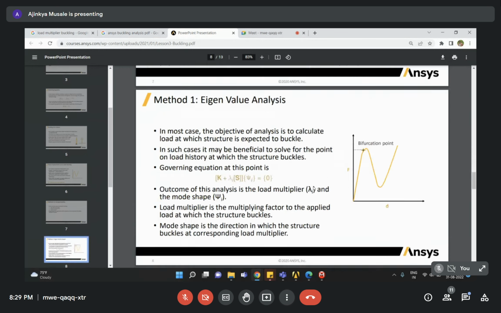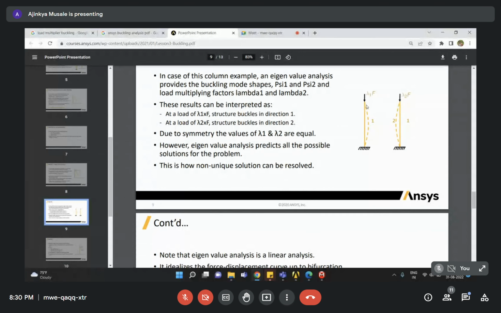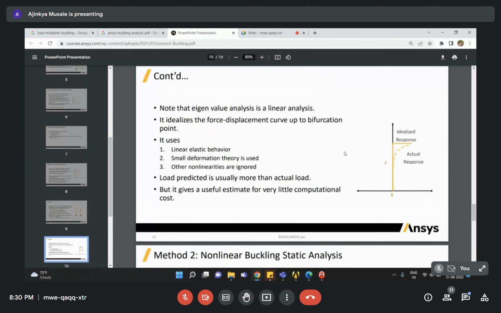Not only this load multiplier factor, along with that I am interested in its shape also, in which direction it is buckling. That shape, I already said, is called the mode shape. So I am also interested in that shape. At the end of this buckling calculation, I come to know about this mode shape also. Right, so these are some general statements.